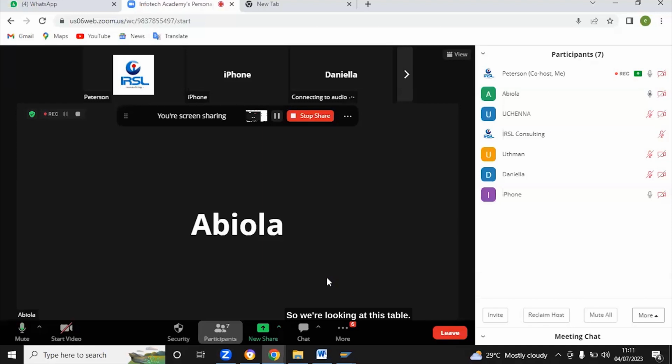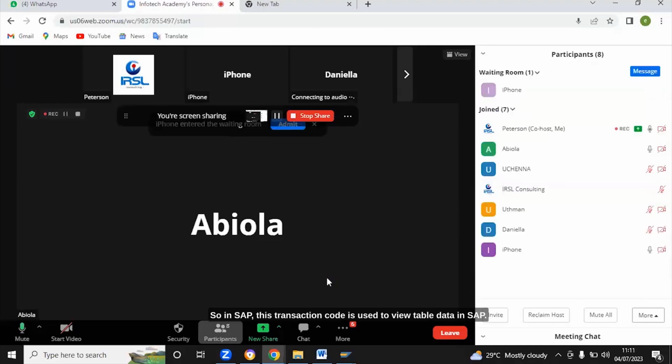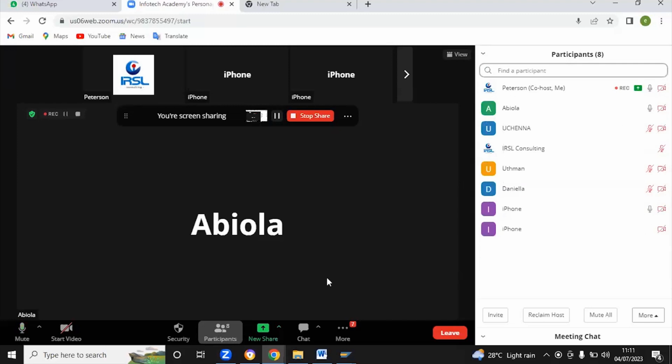So we'll be looking at this table. What's it called? Transaction SE16, like I said before. In SAP, this transaction code is used to view table data. So we'll just go straight into the system, and I will explain as we navigate through the system.